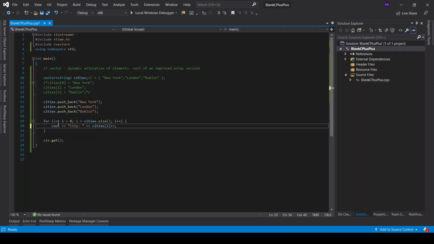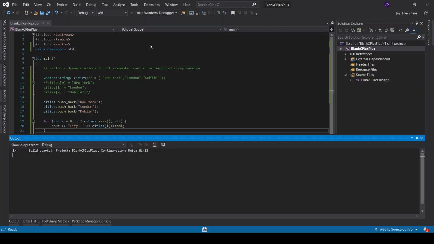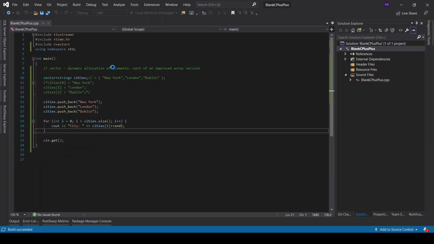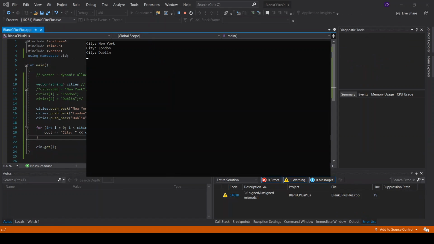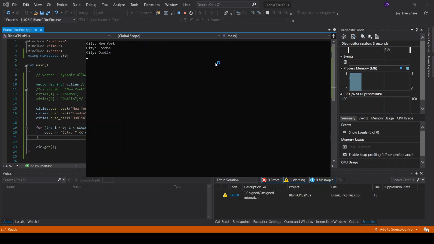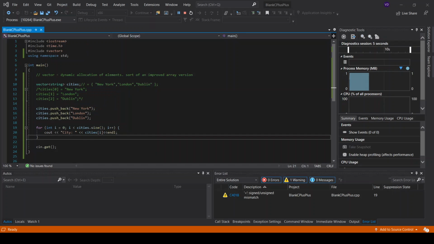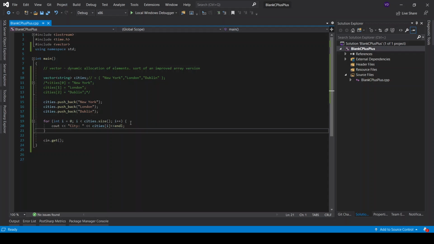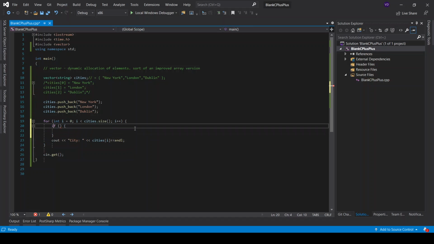But then I'd like to print out everything on a separate line. There we go. So we were able to print all of this out. Now I'd like to add some other logic right here, just to make it a little bit more interesting.